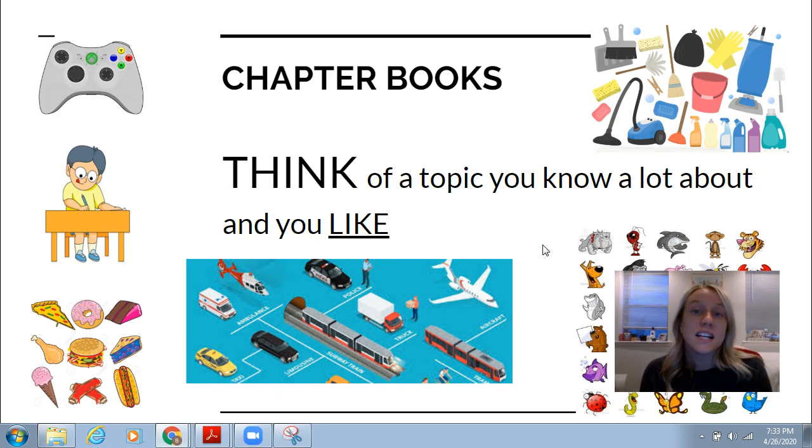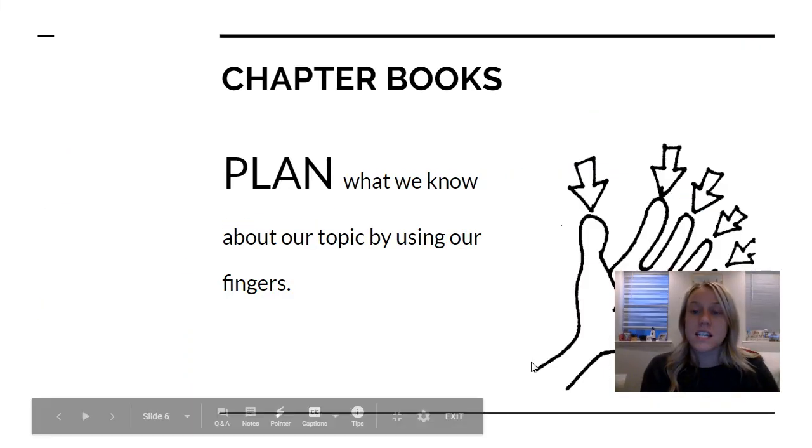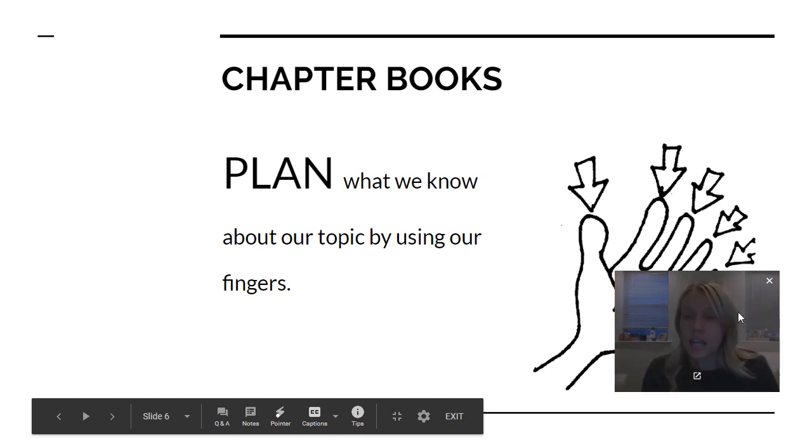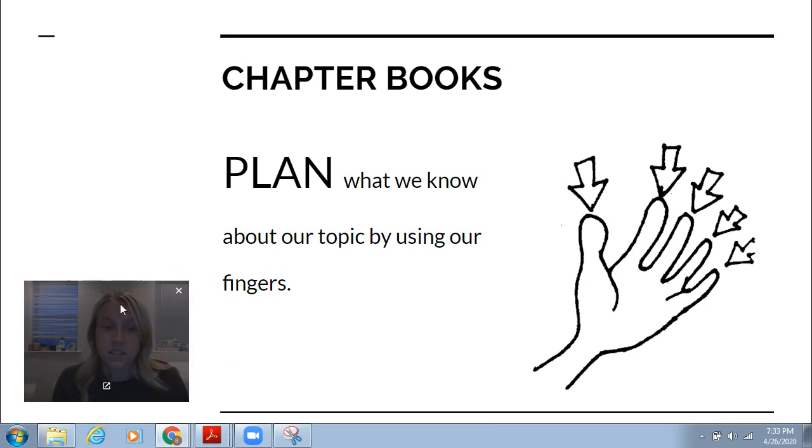next part in writing? It's not write. We are not going to write yet. Did you say plan? If you said plan, you are correct. The next step when writing a chapter book is to plan. And now you can use your fingers to plan.